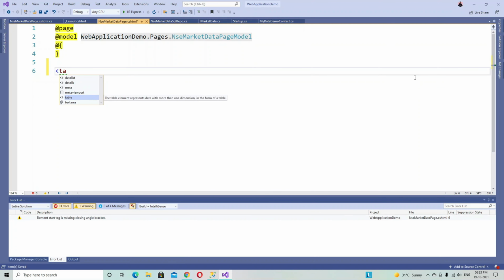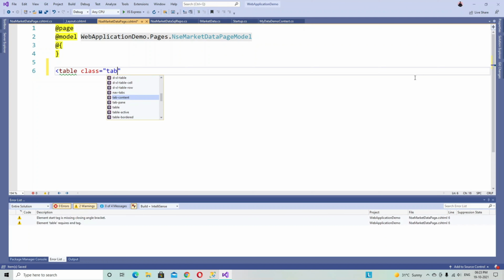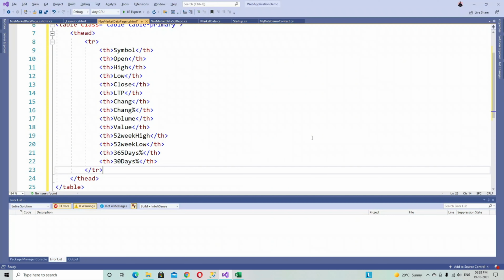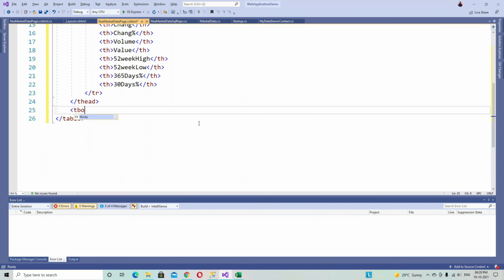In the result page, we will use a standard HTML table with the Bootstrap class table-primary. We will create a table header as in our CSV file. Create a table body and then create a foreach loop.